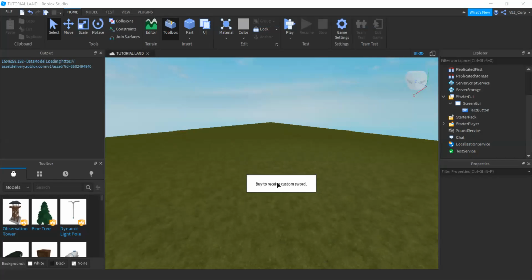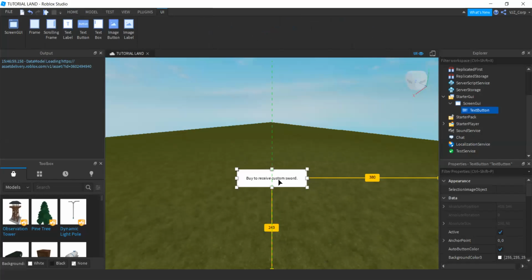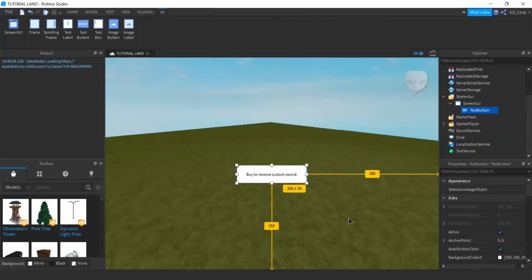Right now we have this GUI here. It's just in StarterGui. It's just a text button. It says buy to receive a custom sword. Again, it's a button. You want to click on it and you'll buy it. So remember, this is a Game Pass.